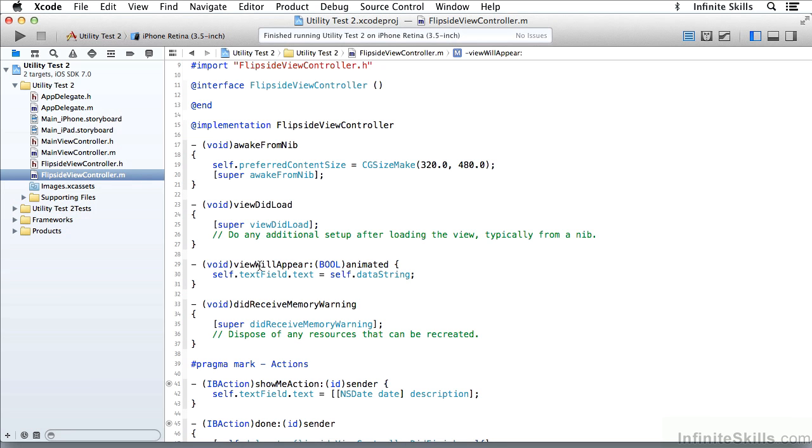This is a framework method that you use frequently. It's written in Objective-C, but it's not part of the language. So we'll skip over all of the things that surround it except for the language. Now I have ViewWillAppear for the flip side view controller. I can look at the text field. Set the text attribute to self.dataString. And this is how I get the data.